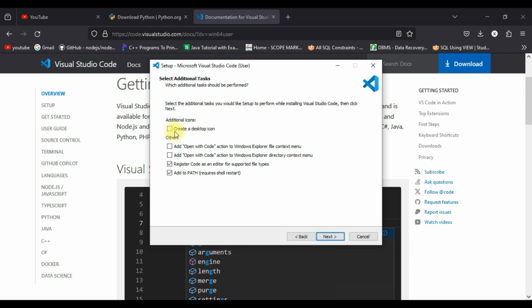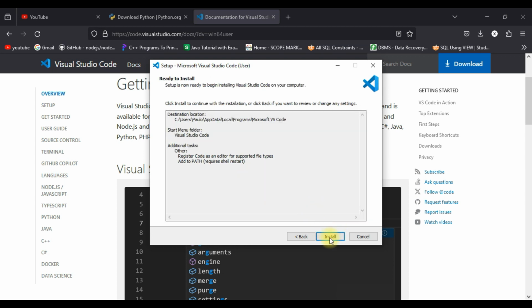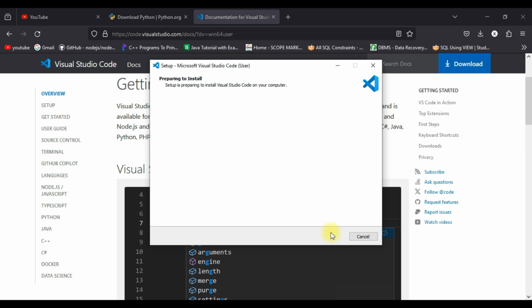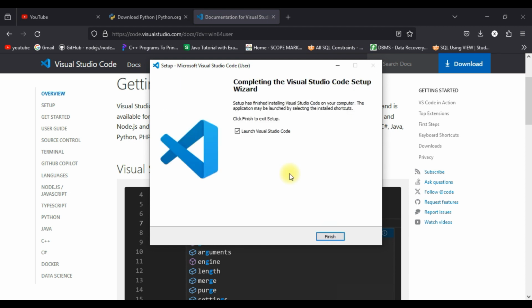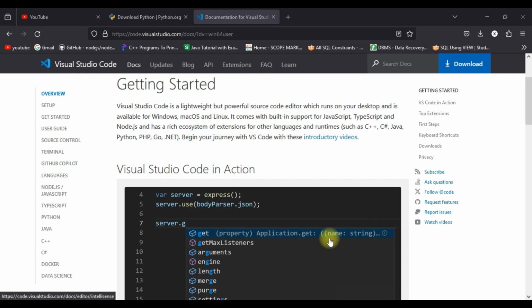On this screen you can create a desktop icon on your computer, but I don't need that. You can just go next, then you can install. It's as simple as that for the installation. Give it some minutes to install. After you're done installing, you can click on launch Visual Studio Code and click finish. It's going to open Visual Studio Code for you.